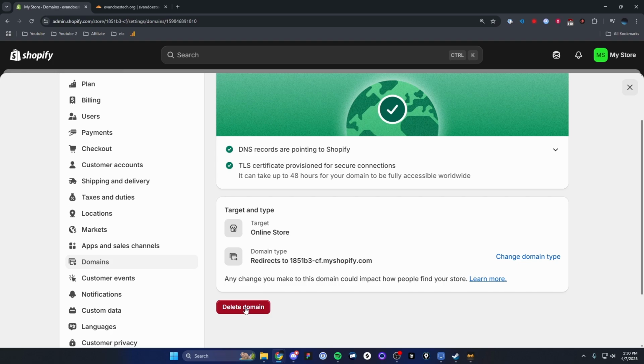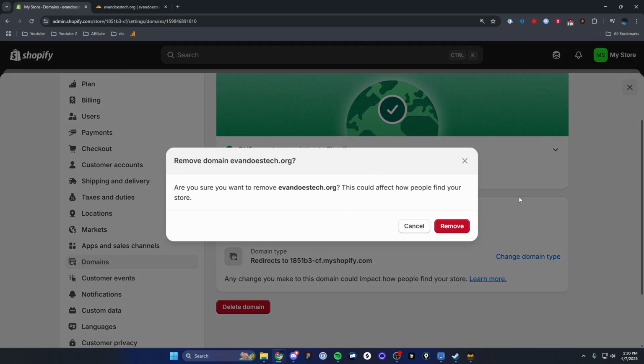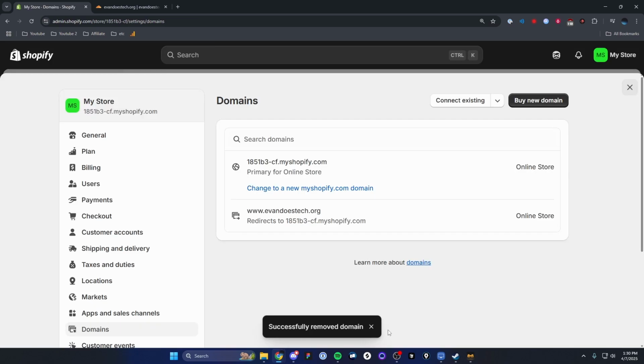If you go ahead and click on that, it's going to ask if you're sure you want to remove the domain from your Shopify store. Go ahead and click on where it says remove. It should say successfully removed domain at the bottom. And now our Shopify store should be set to this default domain.